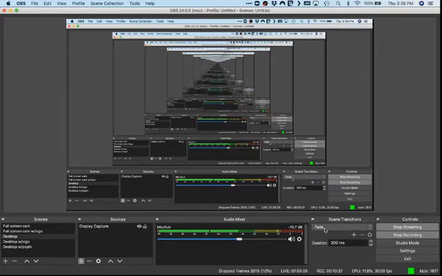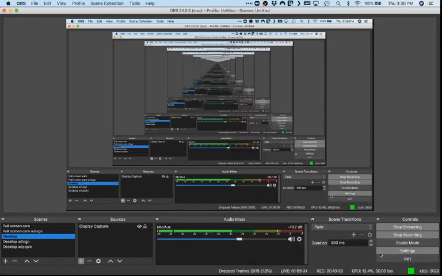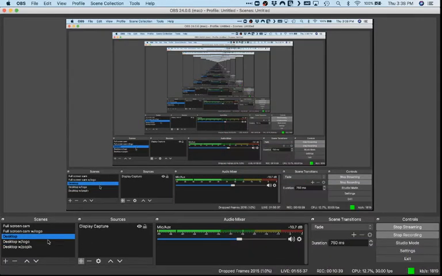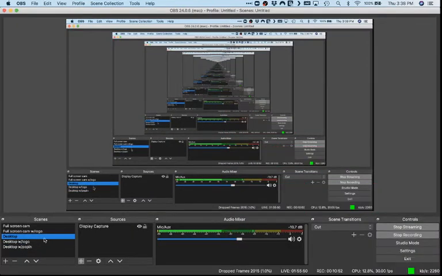We've got scene transitions, so fade. We'll fade that logo in. I could make that fade longer. See that? Yeah, but 300 is just about right. I could also make it cut immediately. Tink, tink, tink, tink, right? Okay, let me put that back.